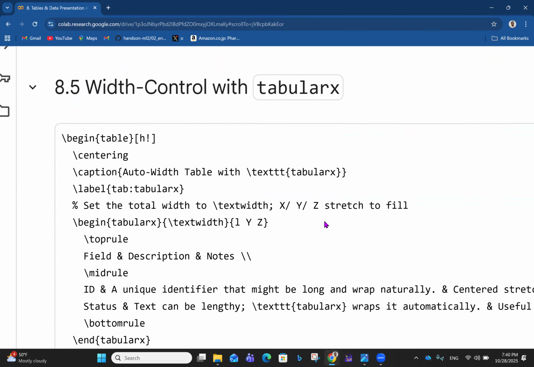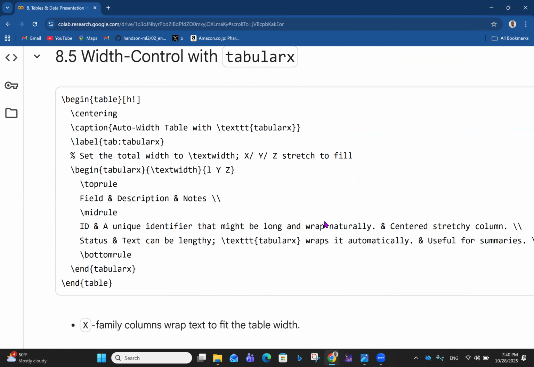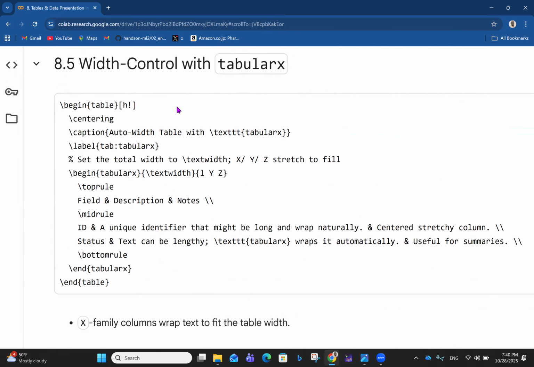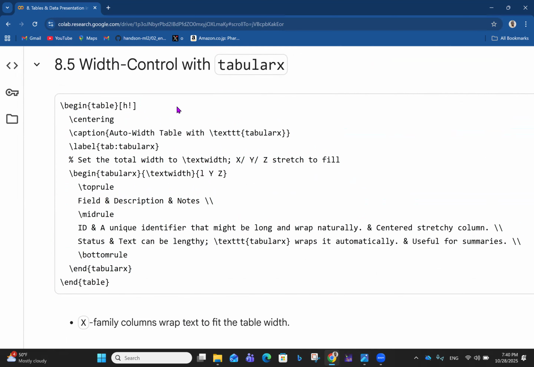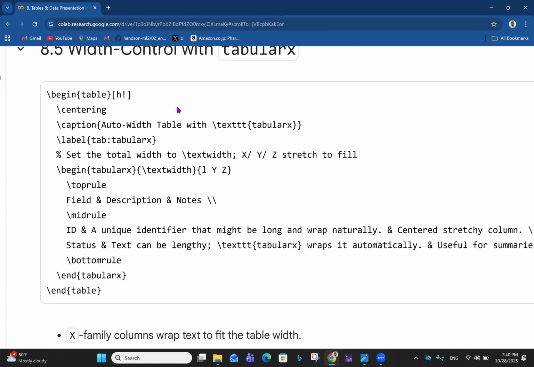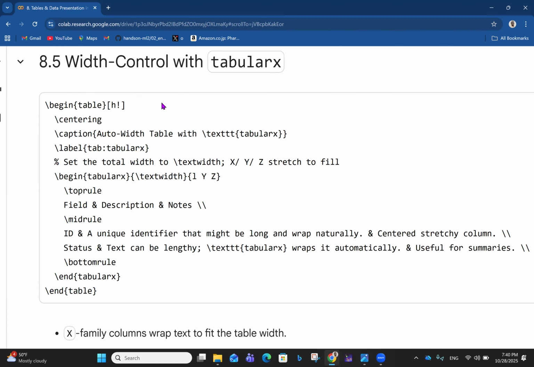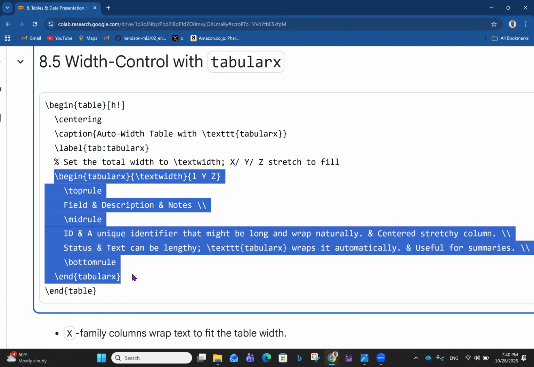Okay. Then we can have width control with tabularx. So you can control the width of your table with tabularx. Okay, I think this is fine enough. So here, of course, begin table, centering, blah, blah. You want to set the total width to text width. So look at this now. Instead of the regular begin tabular, end tabular, it's now tabularx because you want to control the width. So begin tabularx, text width, LYZ.